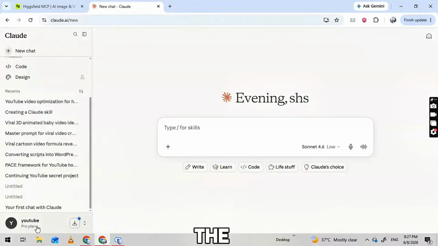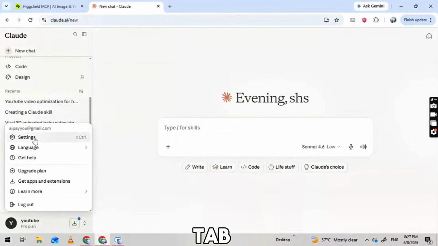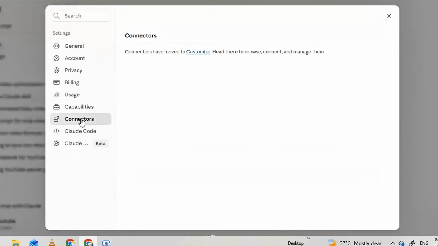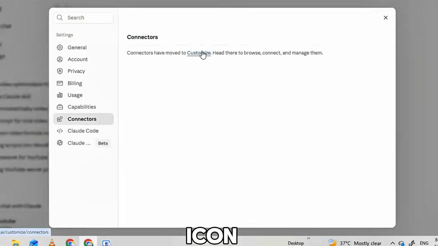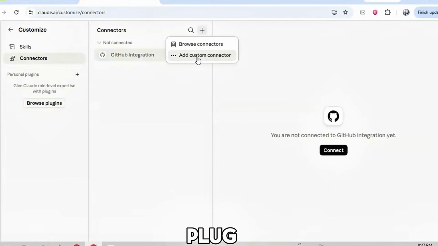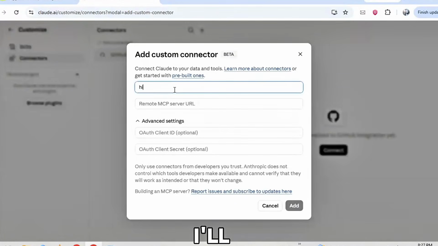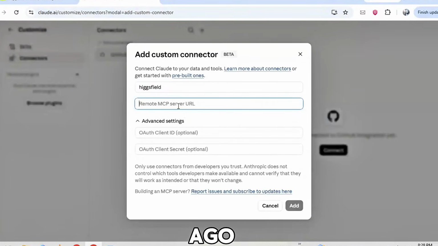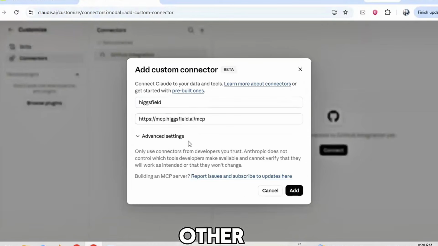Click your profile in the corner, go into Settings, and find the tab called Connectors. Click it. Then click Customize. You'll see a little plus icon at the top. Click that, then choose Add Custom Connector. Now here's where you plug it in. Give the connector a name. I'll just call mine Higgsfield. Then paste that MCP link you copied a second ago into the link field. Leave every other setting exactly as it is. Don't touch them. Hit Add.